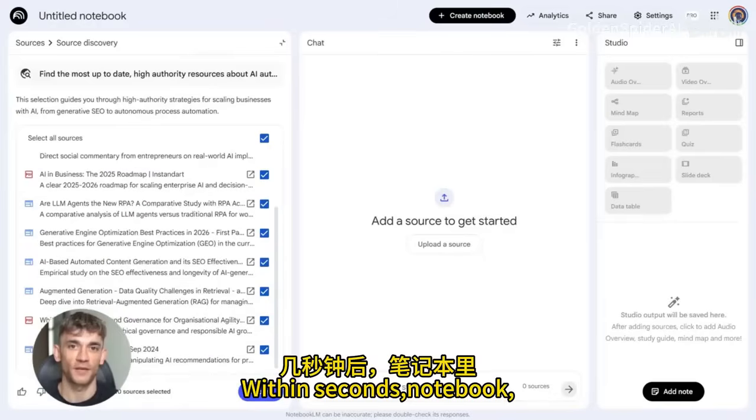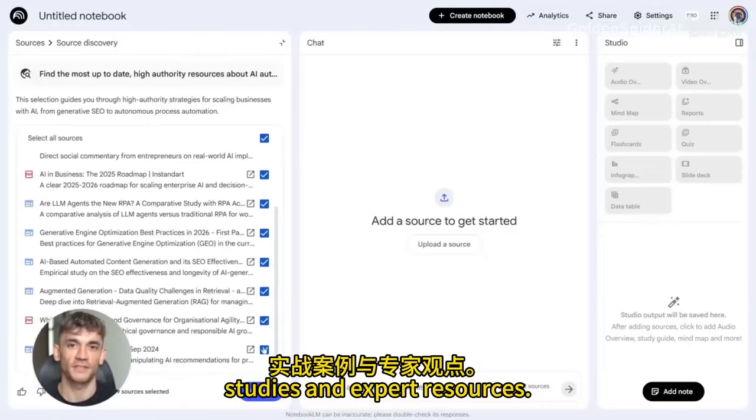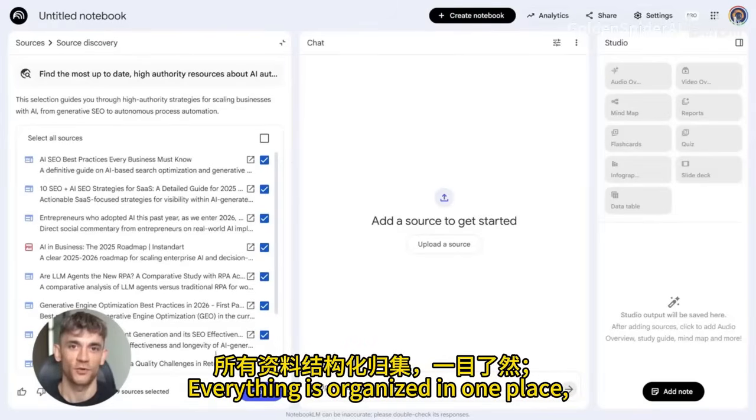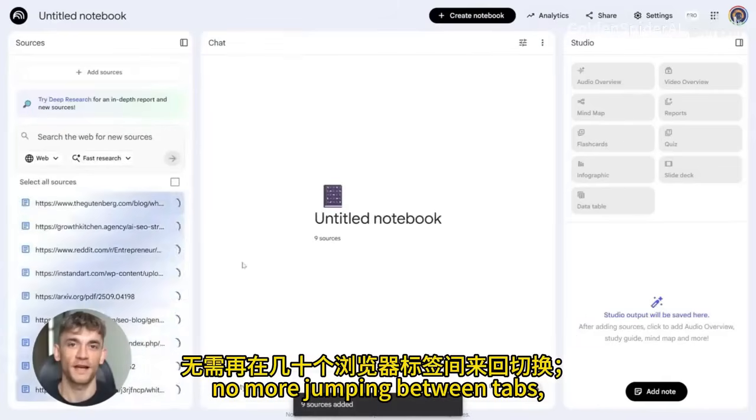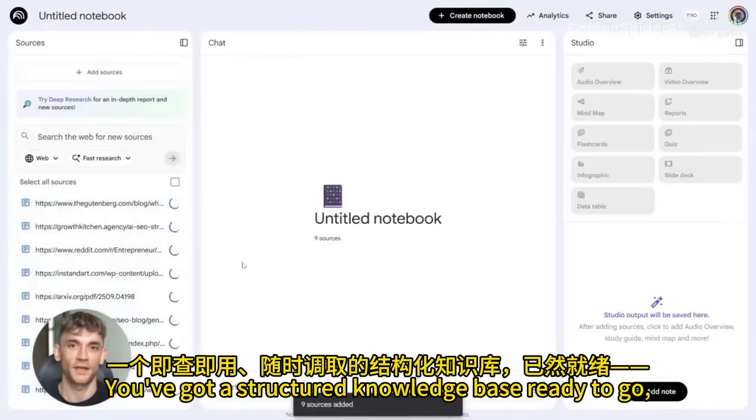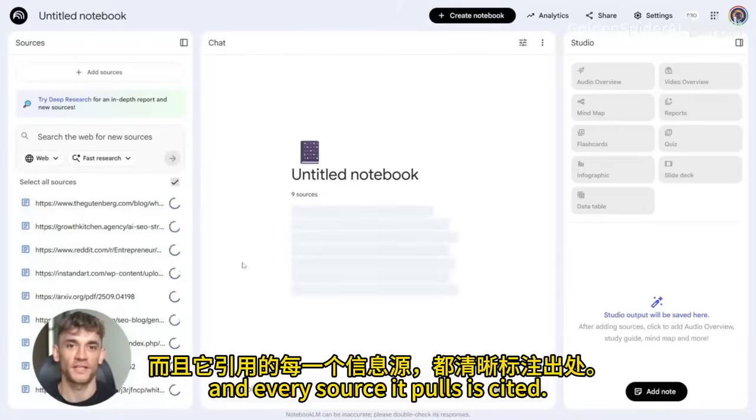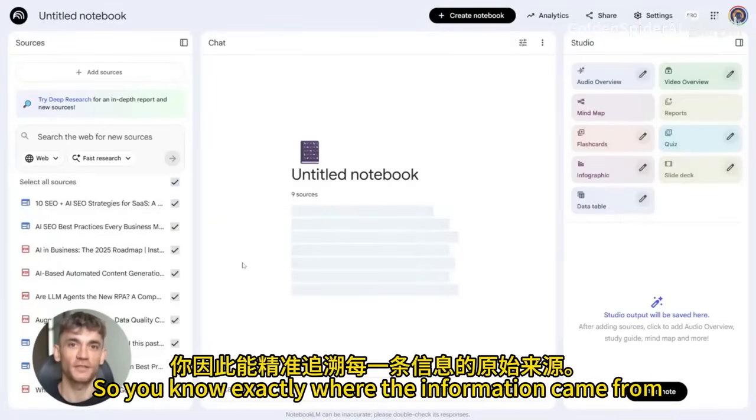Within seconds, Notebook LM pulls together articles, case studies, and expert resources. Everything is organized in one place. No more jumping between tabs. No more bookmarking random sites. You've got a structured knowledge base ready to go, and every source it pulls is cited, so you know exactly where the information came from.